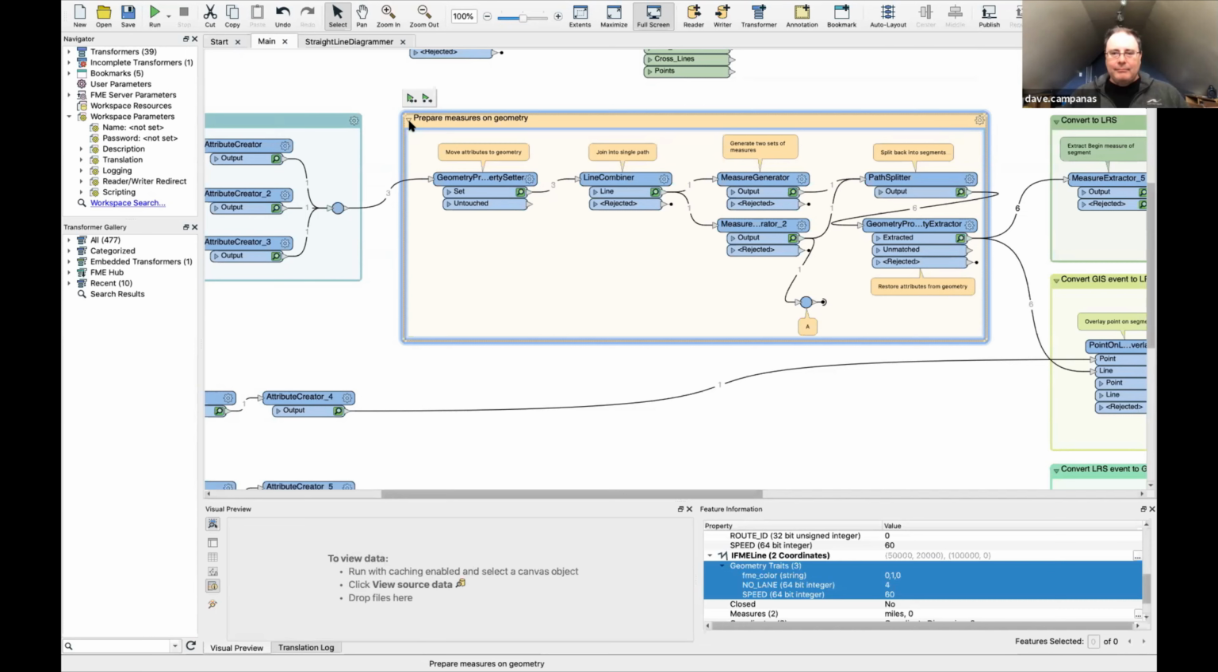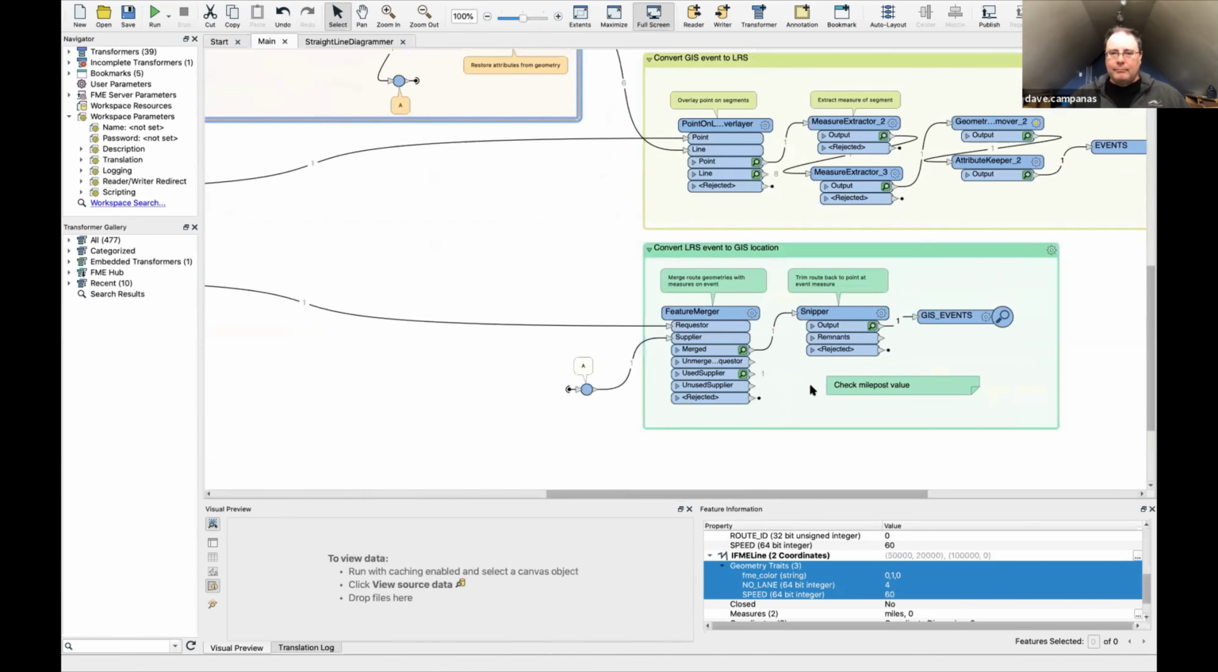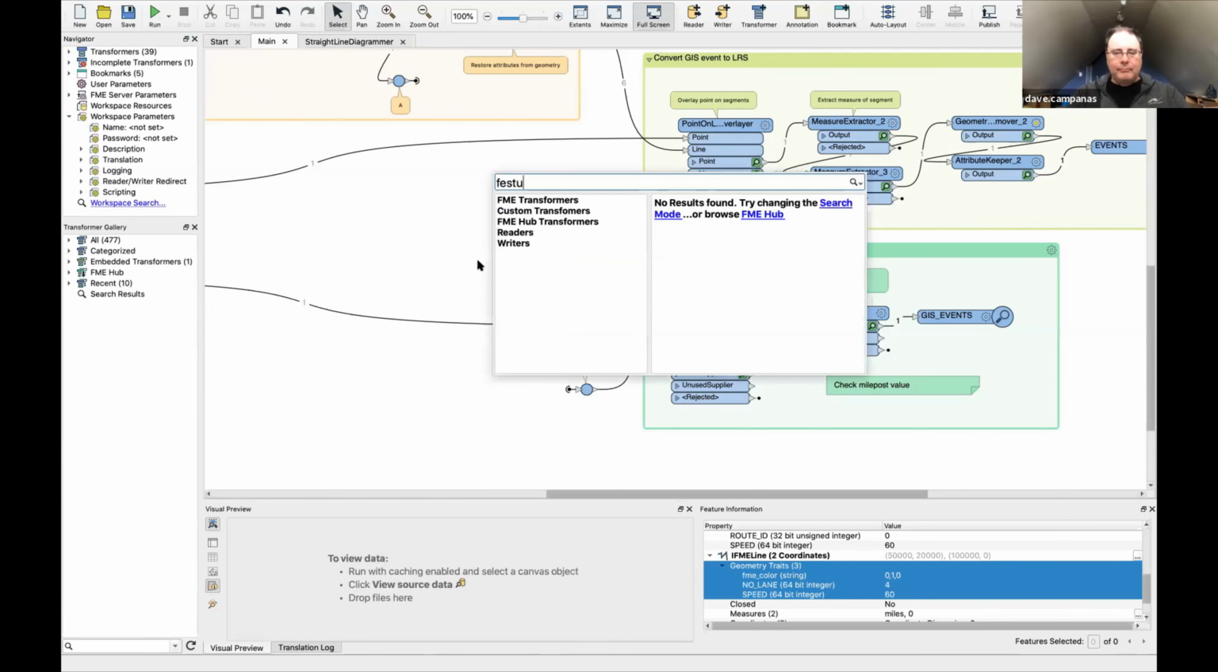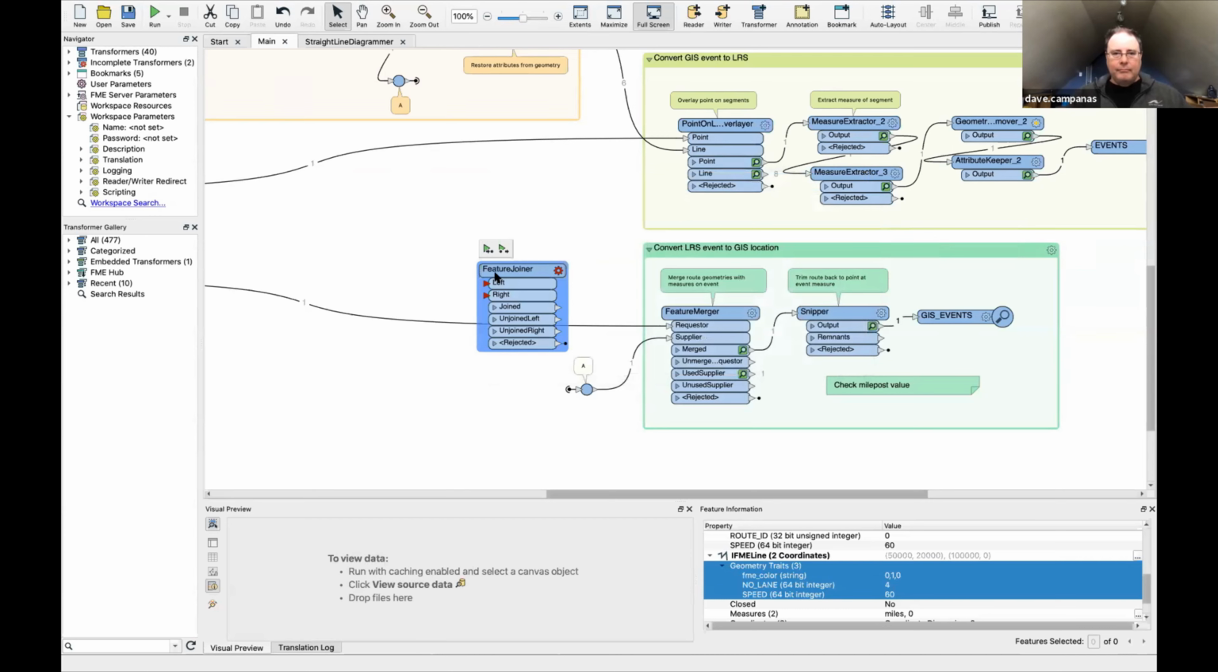Yeah. I think this one is regarding, I noticed you used feature merger, and we recently use feature joiner more and more nowadays. Could you elaborate on the two transformers, and in what scenario would you use feature merger versus feature joiner?